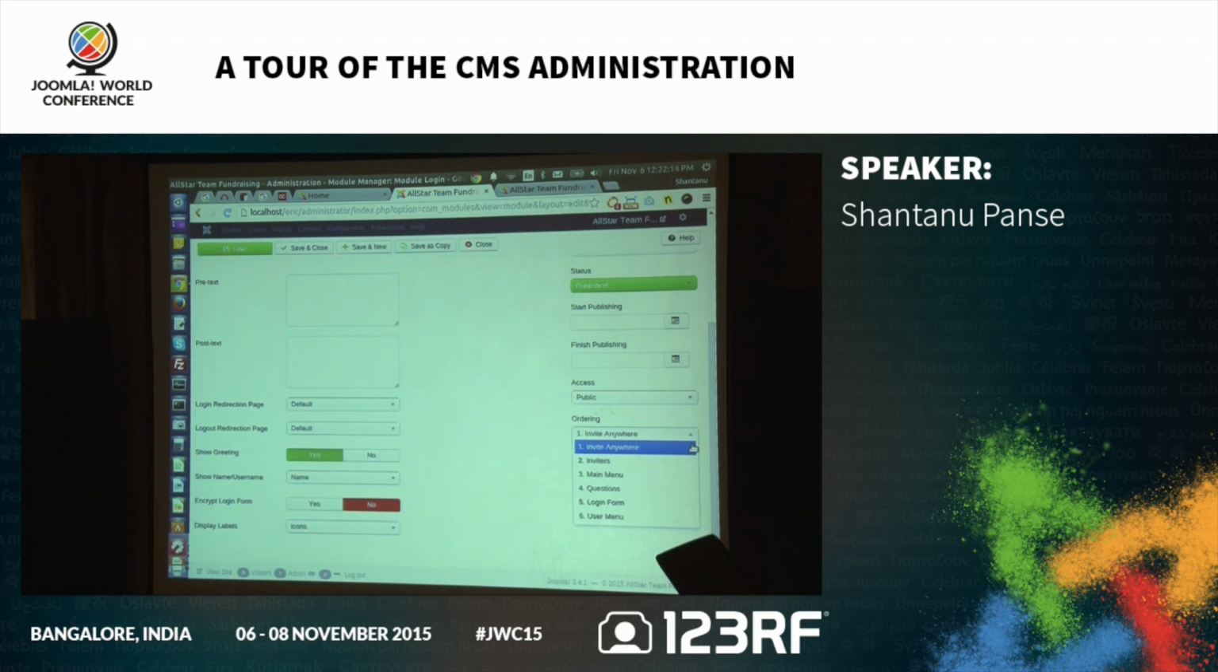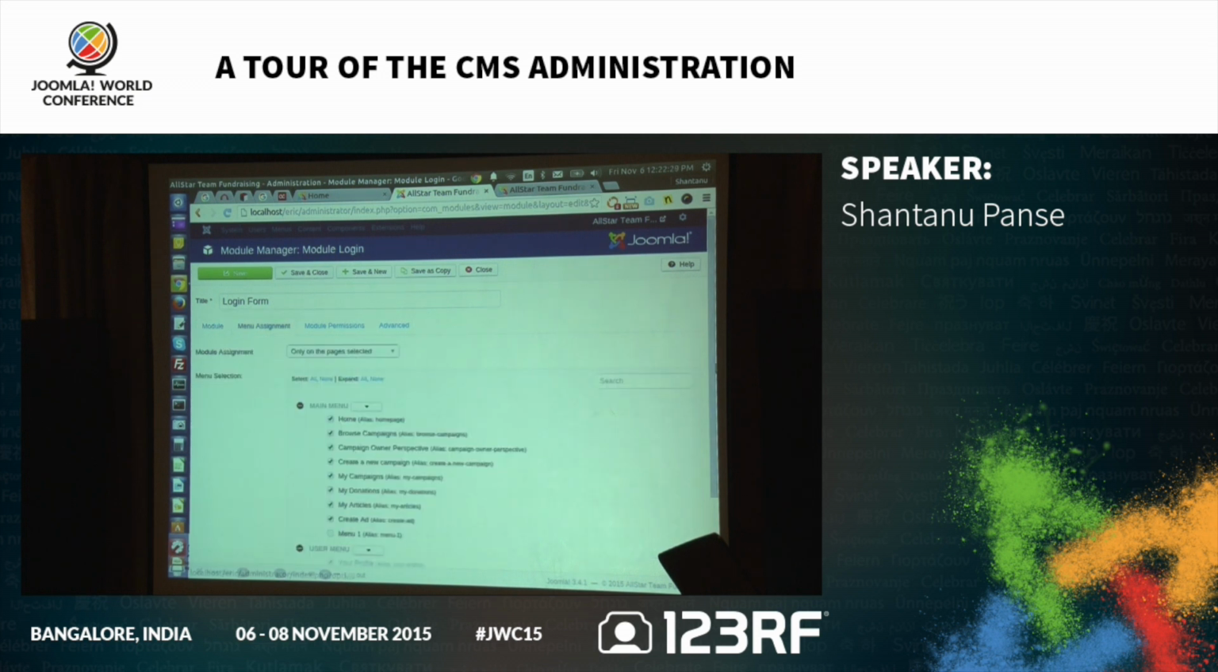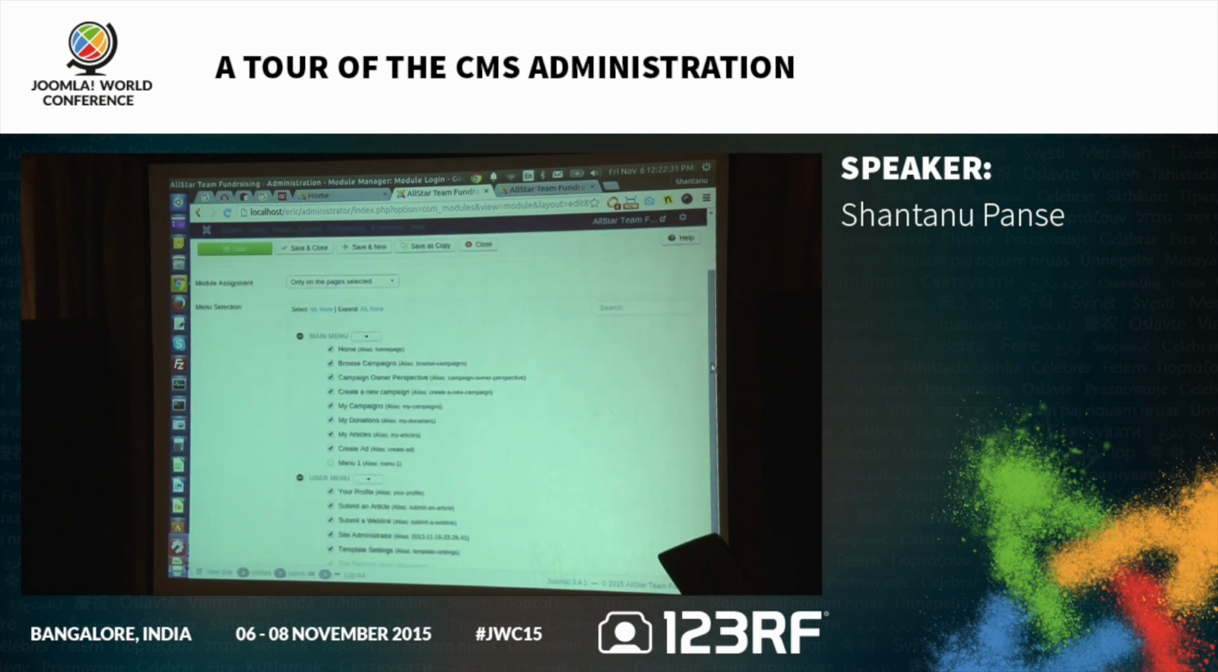Then another is language. And another is note. Note is common for all, if you want to create any note. Then another is menu assignment. You have created a module and set the position, but you may want to show it on specific pages and not all pages. So you can set that here.